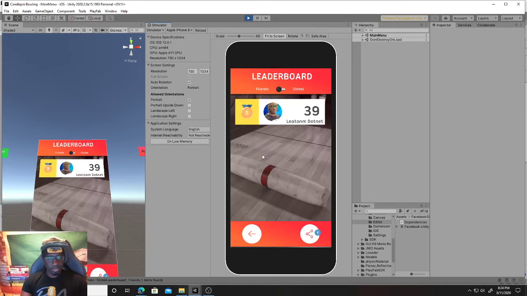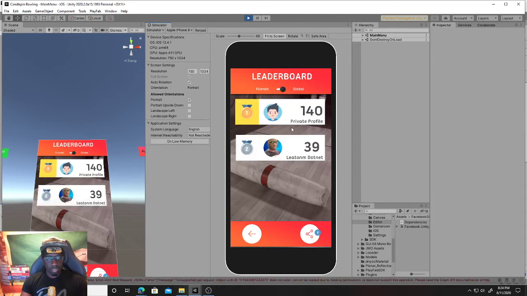There's going to be a leaderboard, which, 39, that's bad, which will show you only people who are part of your Facebook friends. It shows you a list here of their scores. I don't really have any set up with this testing. And then there's a little button at the top where you can switch to show all, just the global score.